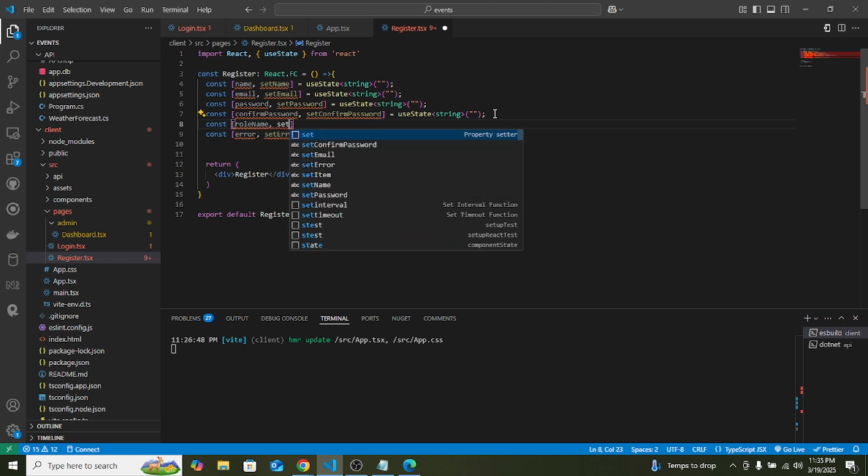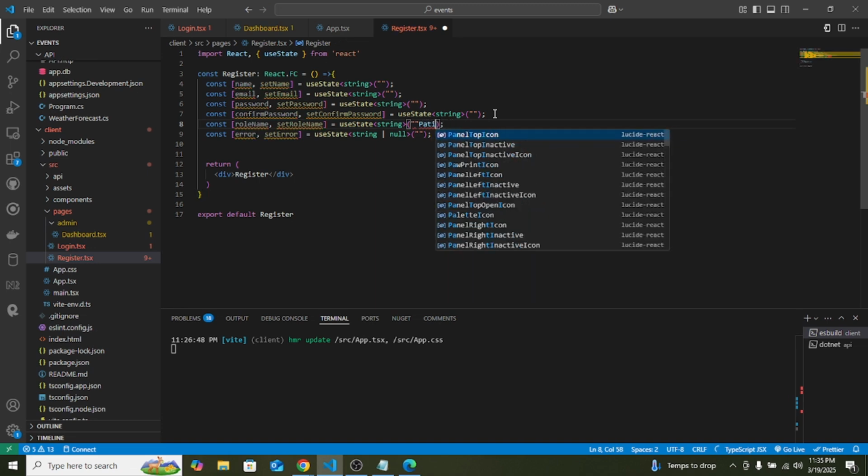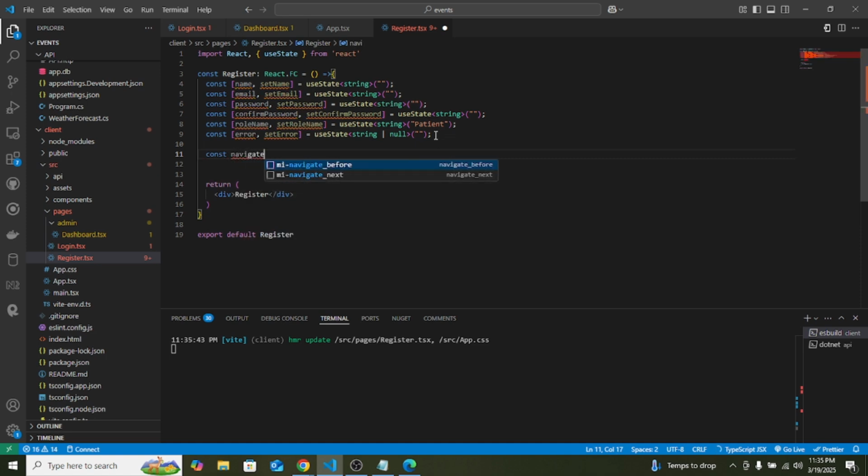Once we have that out of the way, we can move into creating a method for registering. For the role, I'm going to set patient as a default, so it shows patient when you try to register. If you want to change it and put something else, you can. Here I'm going to create a variable called const navigation, using useNavigate, and go ahead and import that.